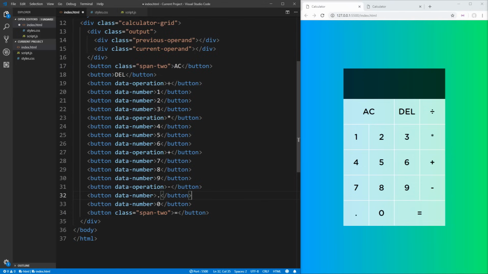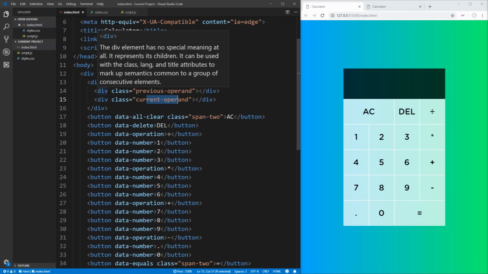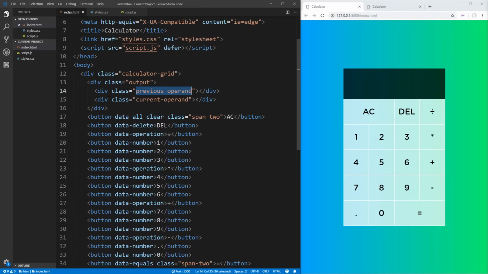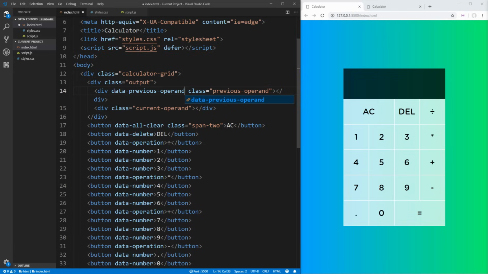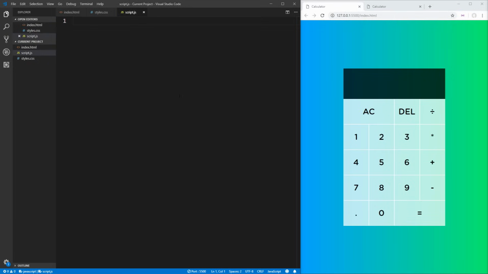Next, we want to do one for our equals button, so we'll just say data-equals. We're going to have one for delete, data-delete, and lastly our all clear, so data-all-clear. And we also need to add these to our previous operand and current operand. And again, I don't want to use these classes since they're already used by our CSS, so we'll just put a data-previous-operand and again a data-current-operand down on this one. And that should be all the changes we need to make to our HTML to be able to select these elements in our JavaScript.